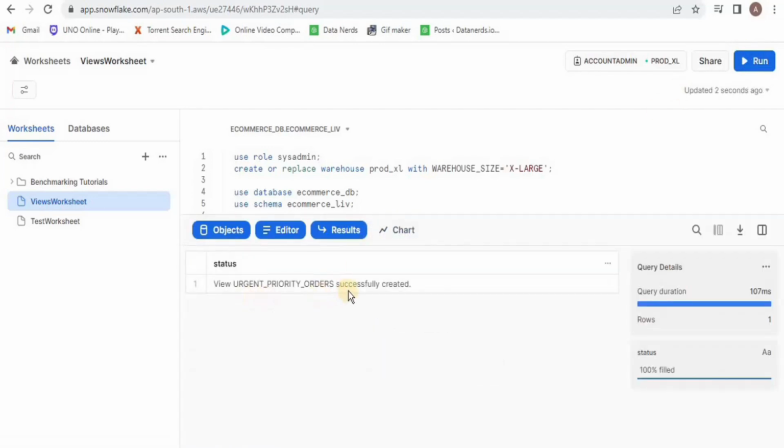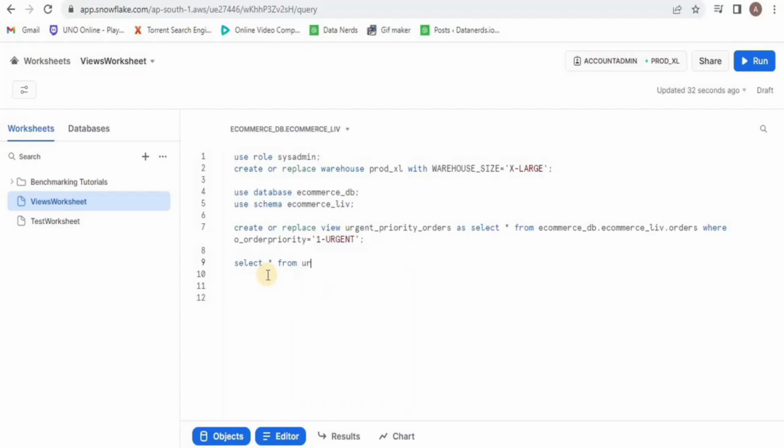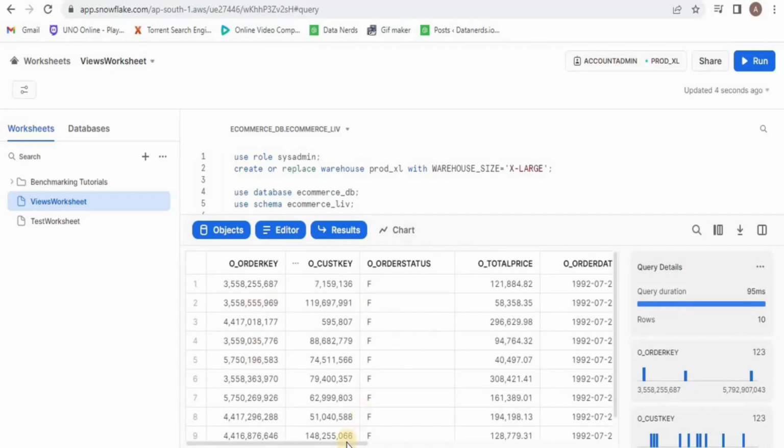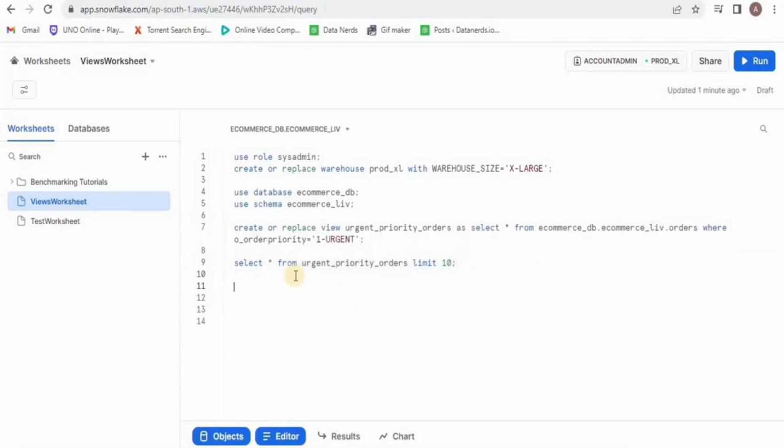Let's have a look at the view by selecting the record from the view, and we are going to limit the rows to 10. Let's run it, and you can see that the view seems fine for now with all the data. Next, I will create a materialized view. The materialized view persists the data on your disk. Mostly, you will create a materialized view only if it is going to contain an aggregated or transformed data.